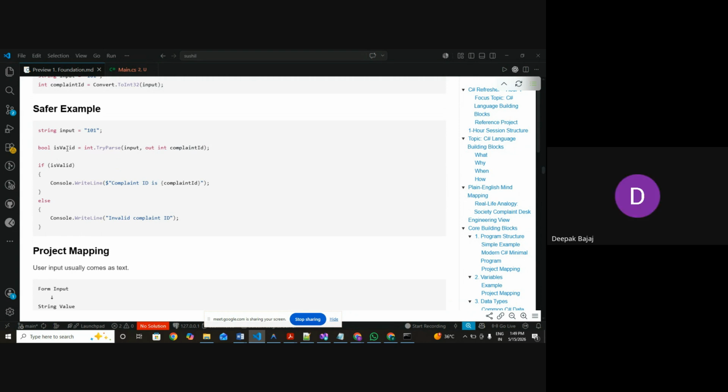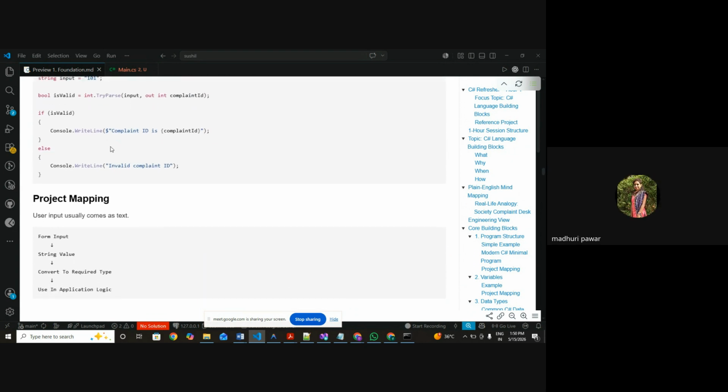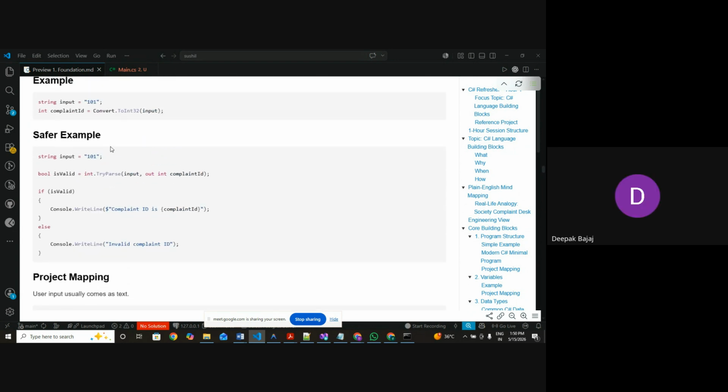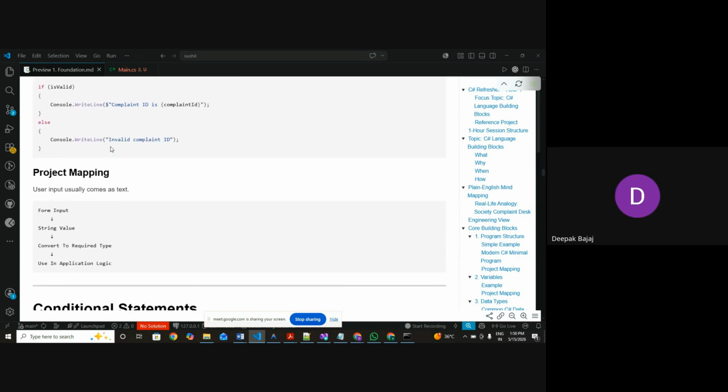It will return the operation result, whether successful or not. It will not store the value after conversion, but we require the result as well as the value after conversion. So this is a way to do that. You understand my point? That's why they mentioned a safer example. Okay, go ahead.